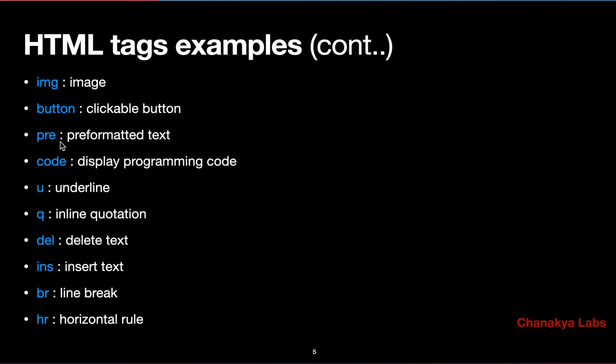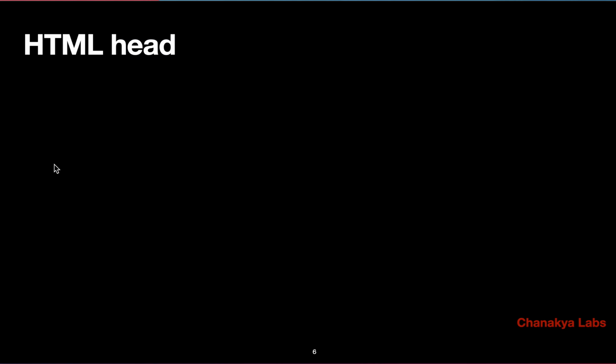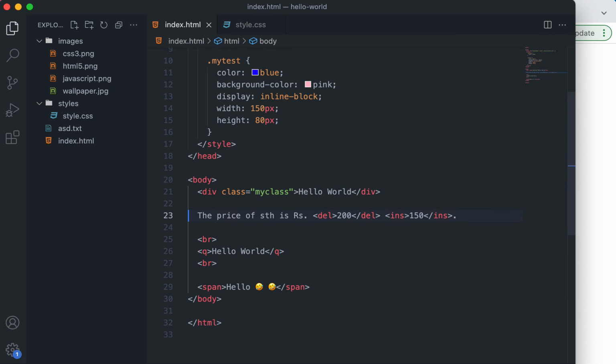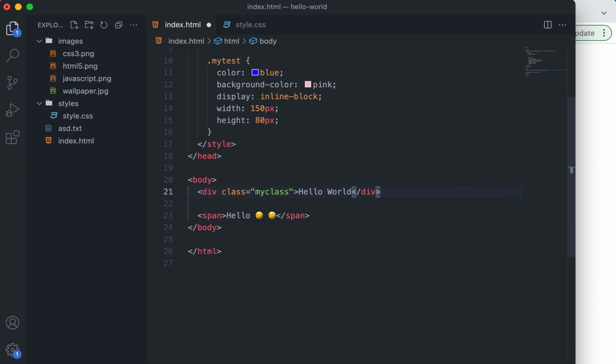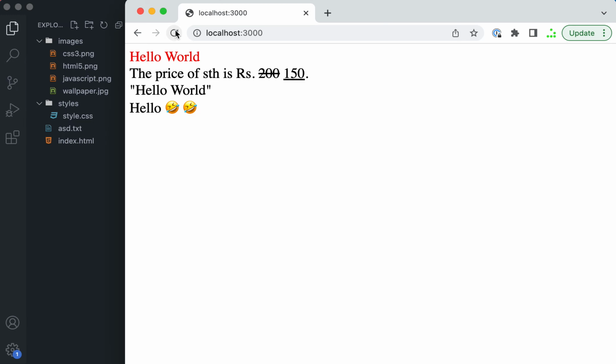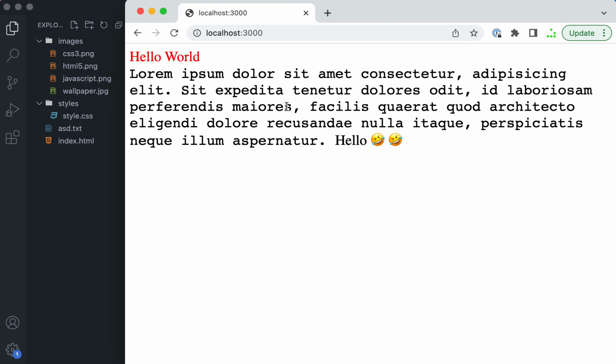Now let's come back to this pre-formatted text, the pre tag, and this thing called display programming code. So basically code and pre both are some sort of monospaced fonts. Let me show you. Let's say I have a code, and in that I write something. Then you see that it is this behavior.